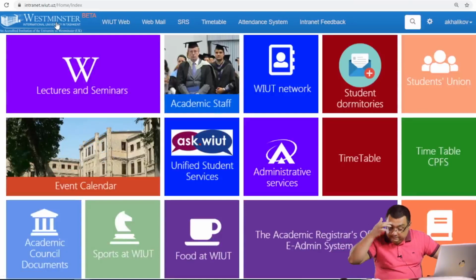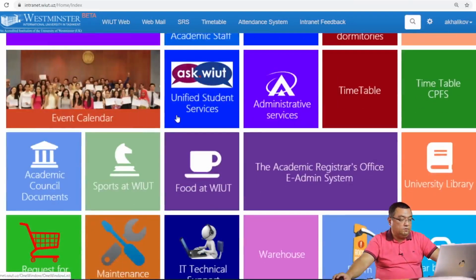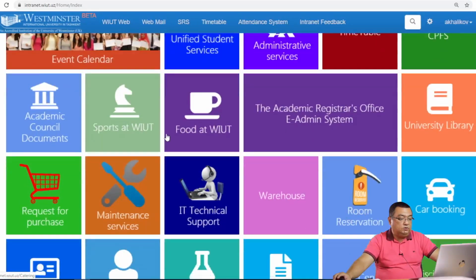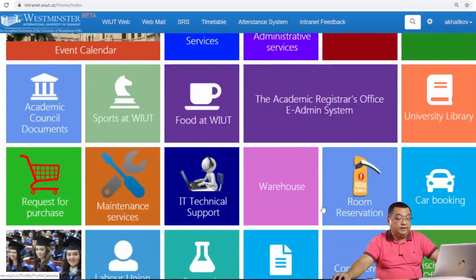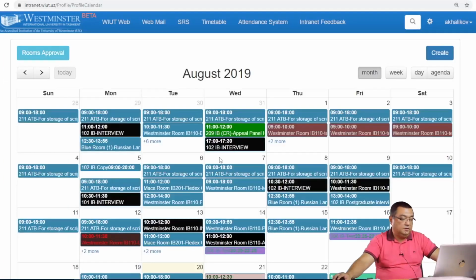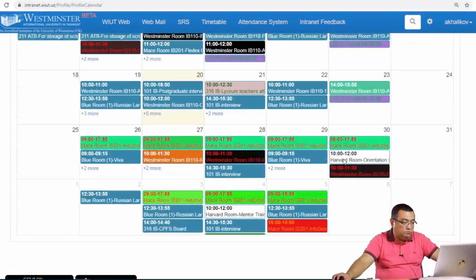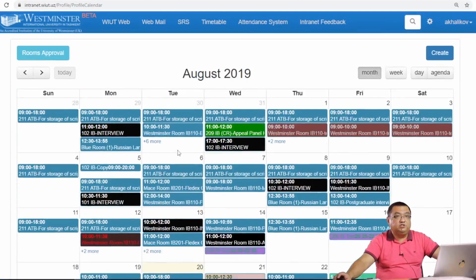All right, next thing is, let's look at the room reservation. If you want to use some room for a certain period of time, you need to use the room reservation feature of intranet, which is right here, okay? You click on that, and then you get to see all the rooms reserved by others. So this is a shared room reservation system.